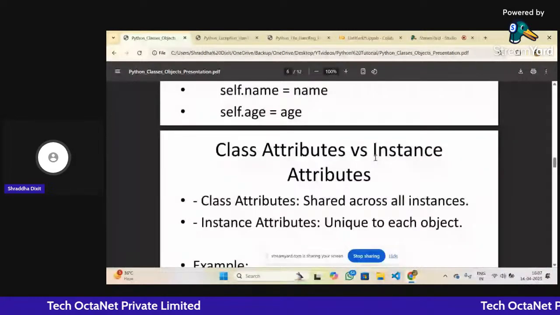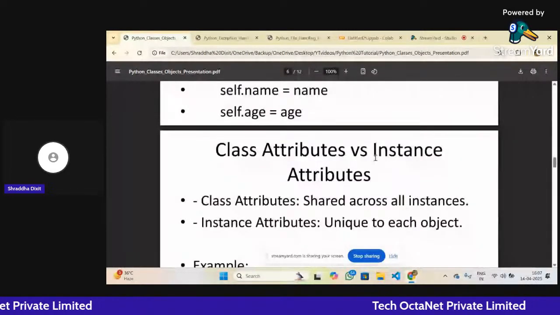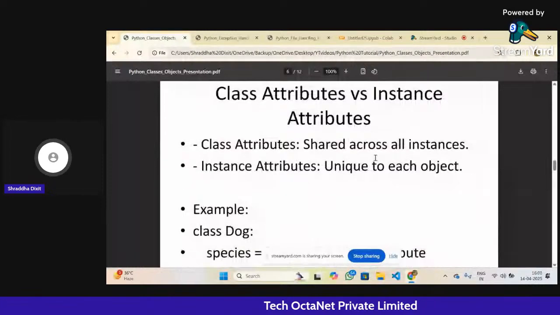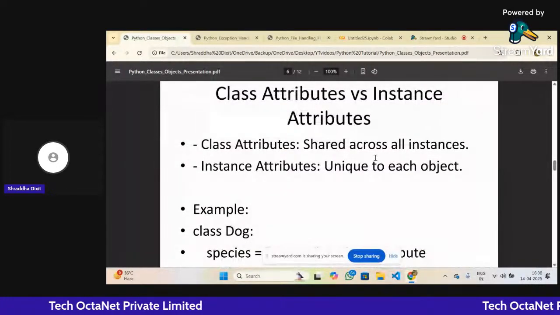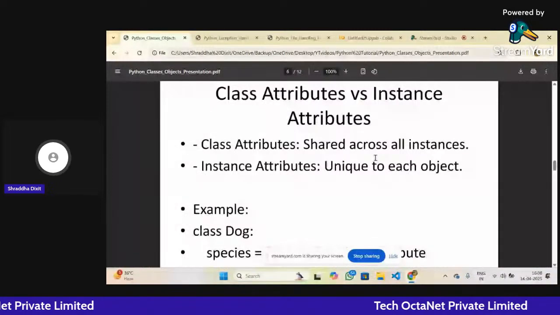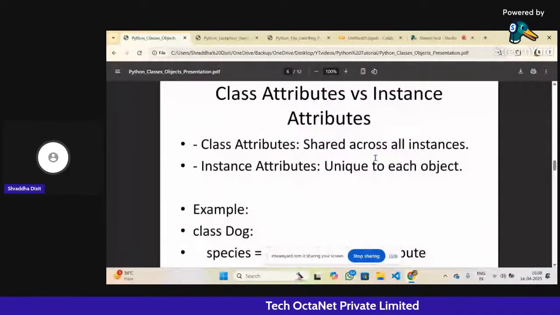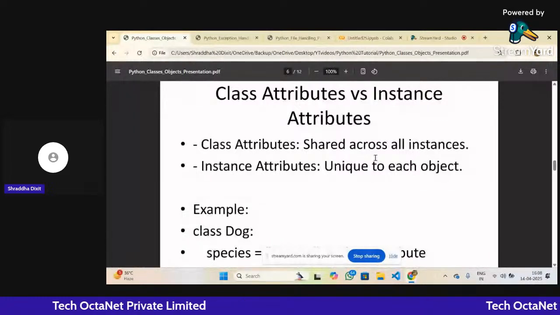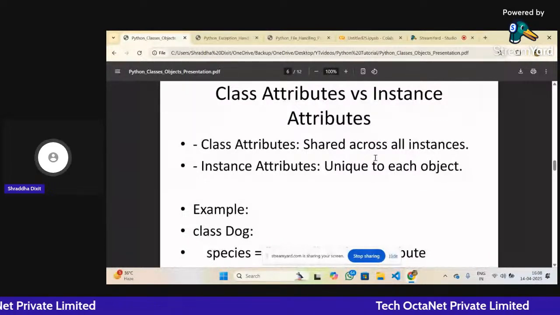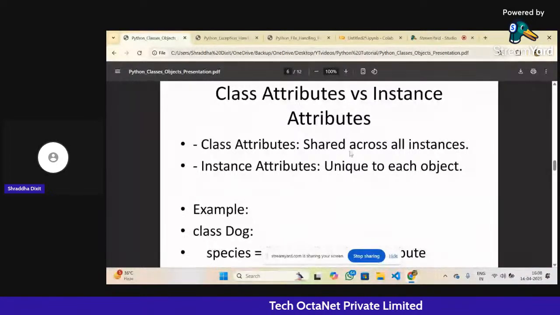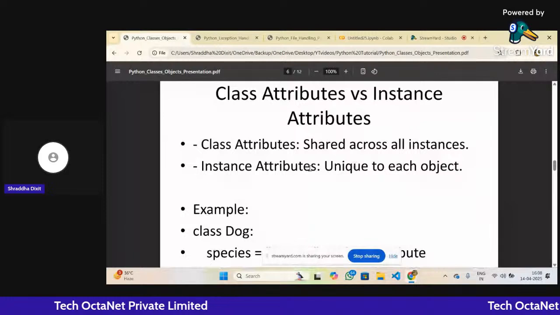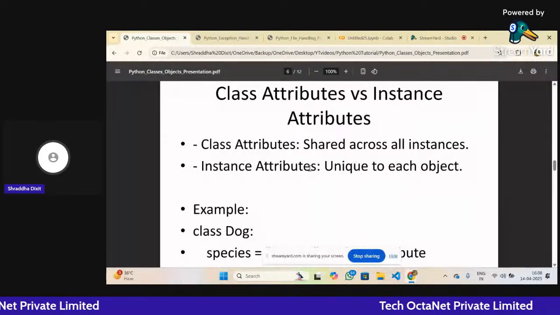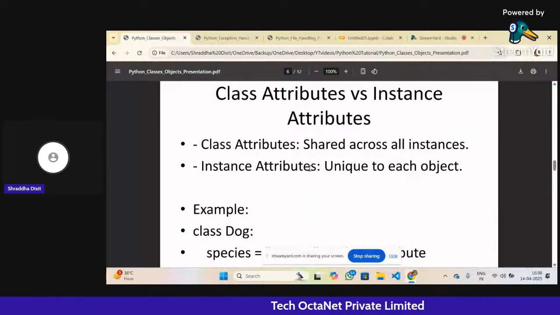Now we have class attributes versus instance attributes. Class attributes are the attributes that are defined inside the class, whereas an instance attribute is an attribute which is defined for a particular object. Coming to the class attribute, they are shared among all the instances. It means if you define an attribute inside a class, all the objects that are created from it will have that attribute.